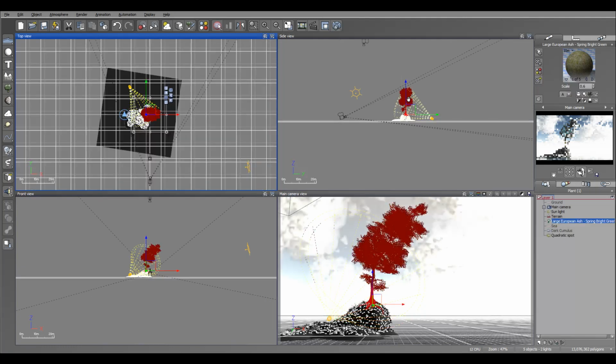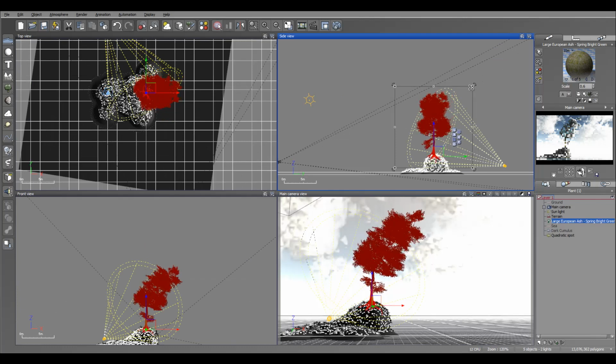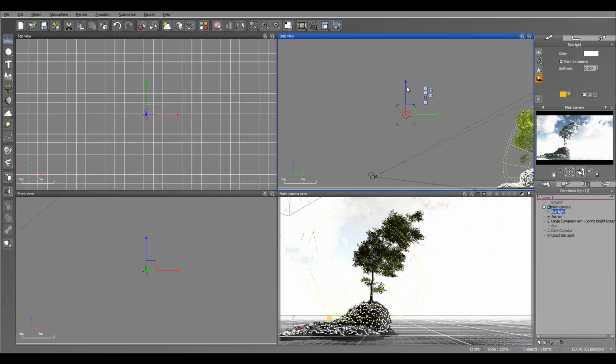Okay, and one more thing, I think this tree is maybe just a bit too big. So just a nice curve, balance kind of. Okay, we'll take the sun and let's bring the sun a little bit even more down.